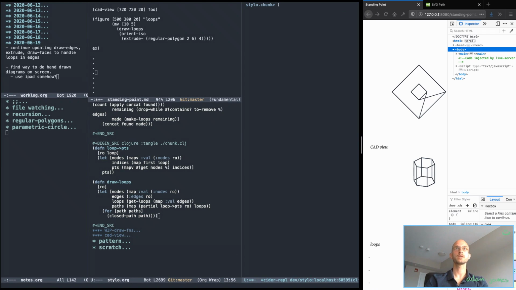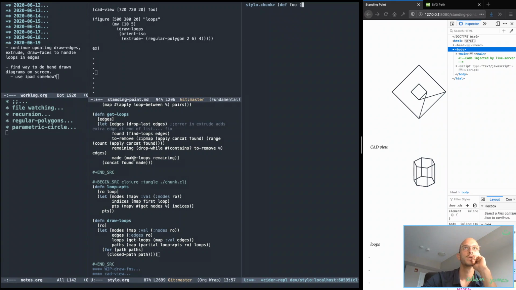Now, if I run get loops, foo, let me do, foo is going to be, oh wait a minute. Yeah, foo is now going to be map v val onto edges of ASDF, right?